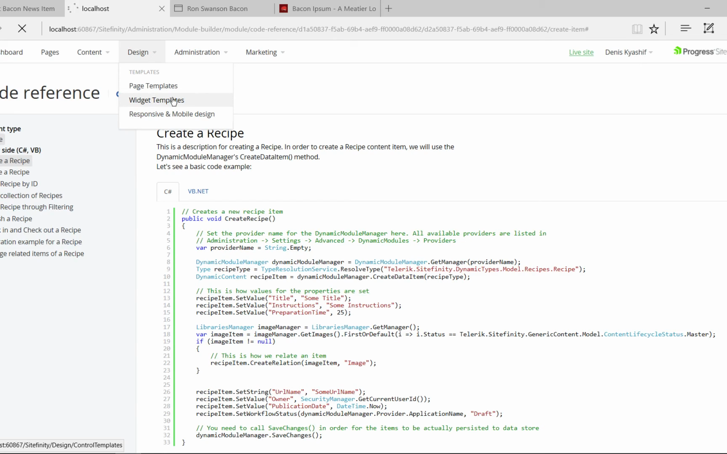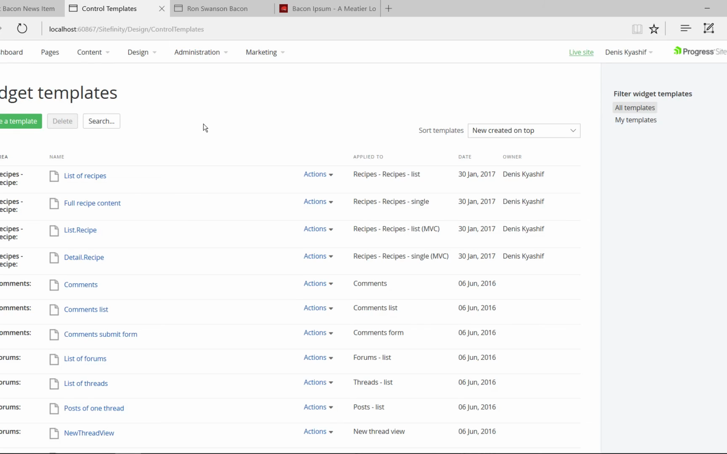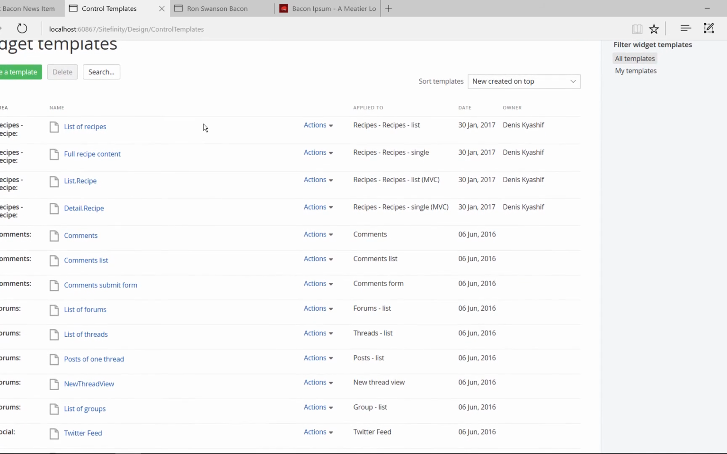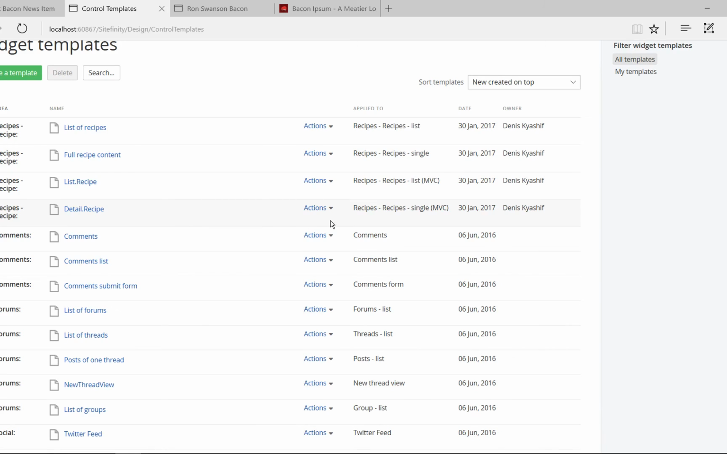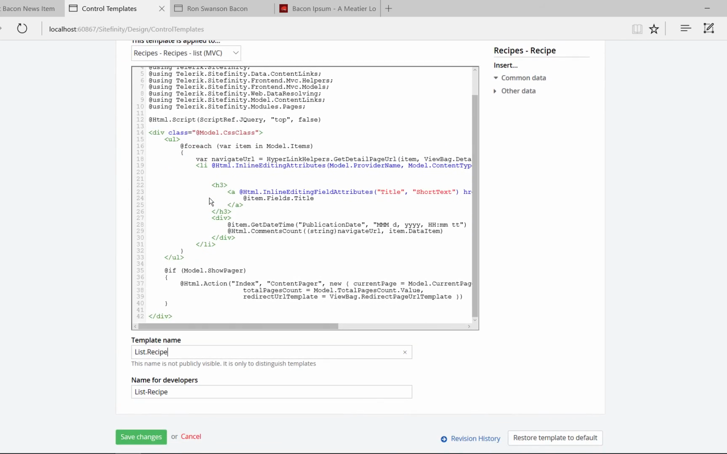As for the templates, this is where the templates for our widgets live. If we go to design and choose the widget templates option, we'll see that we get all the templates listed. And for the recipes, we have the list template and the detail template, which are based on ASP.NET MVC, which we're using completely for this project. And if I click on one of them, I'll see the code for this template right here.